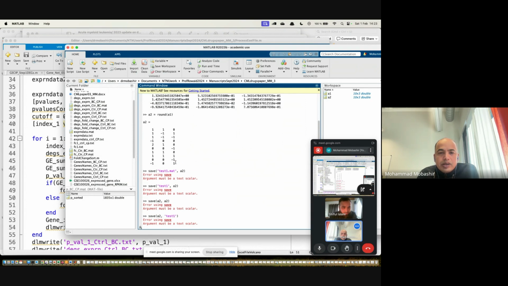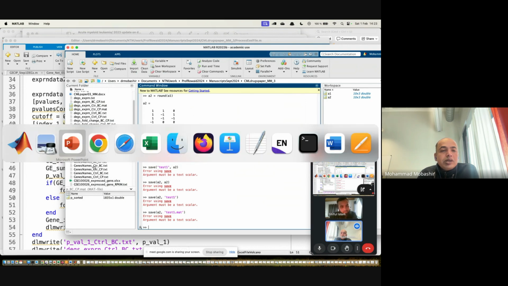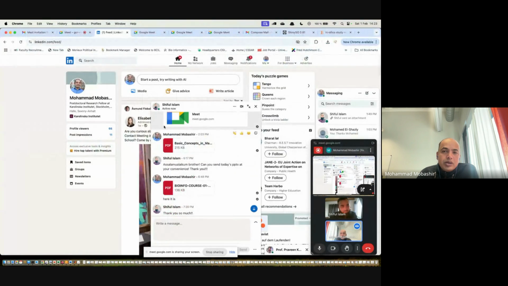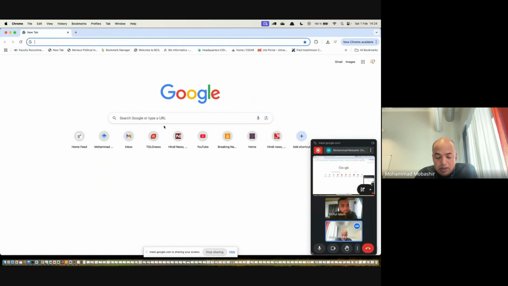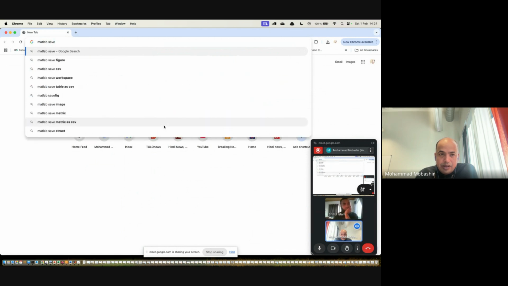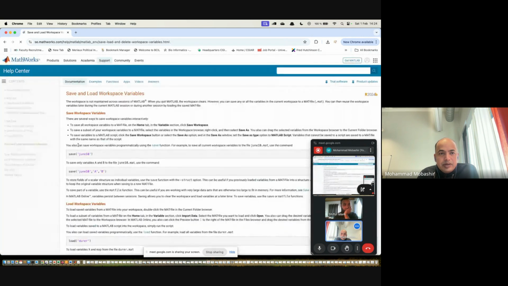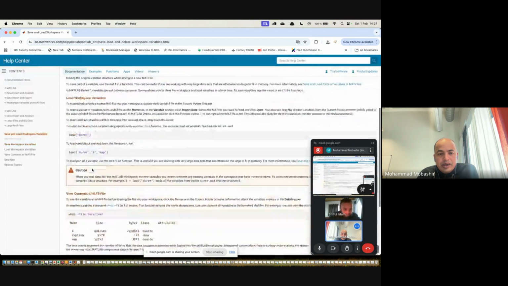Something somewhere is wrong. There is some change in the MATLAB function because this is new software. I updated it last year in November, October. Okay, so MATLAB save data. Let's say save and load. Or it says save.